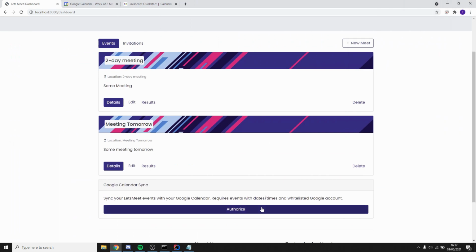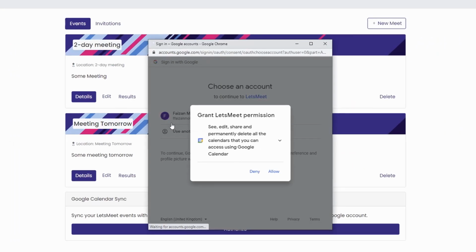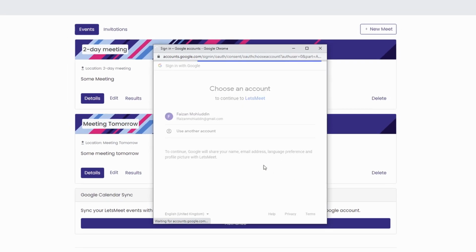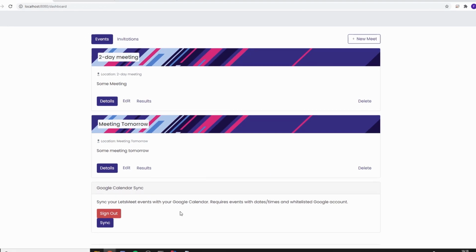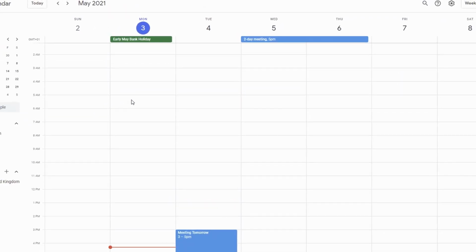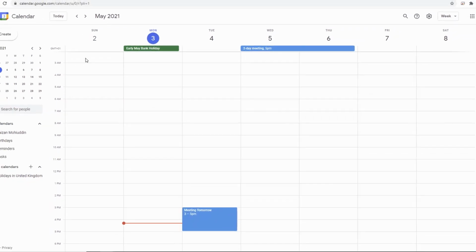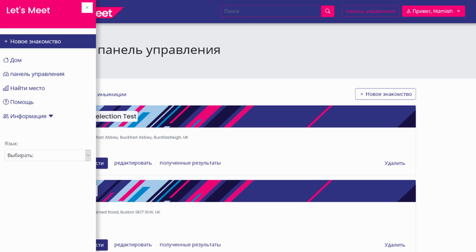Let's Meet also allows you to synchronize your Let's Meet events that have a date time to your Google Calendar. Simply click the Authorize button, sign in with your Google account through the OAuth process, allow permissions, and then click the Sync button. You should find that your Let's Meet events are now in your Google Calendar. Additionally, Let's Meet supports multiple languages. Here is Let's Meet in Russian.